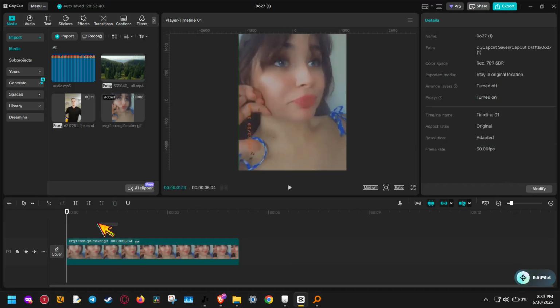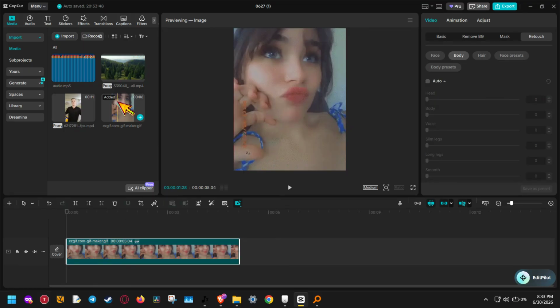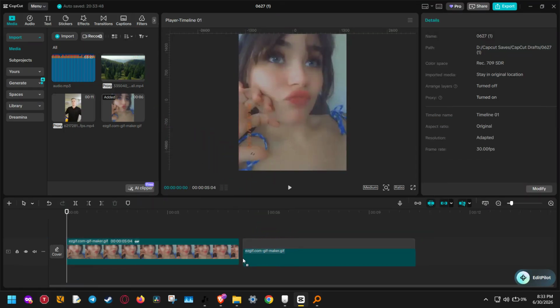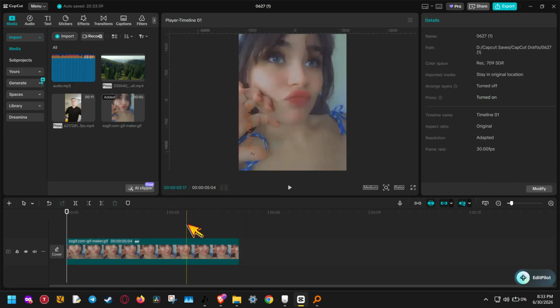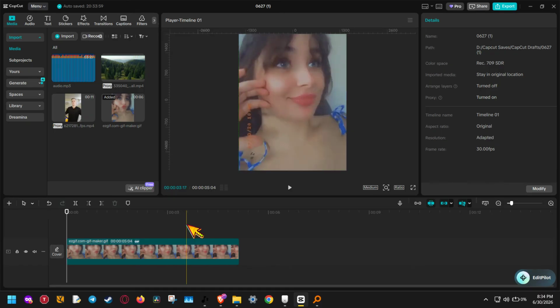Now that the GIF is in CapCut, you can add it to your video. Drag it down onto the timeline and place it wherever you want it to appear. If you want the GIF to sit on top of another clip, just drag it onto a higher layer so it overlays the main footage. This is great for adding reactions, stickers, logos, or animated callouts without replacing your main video.